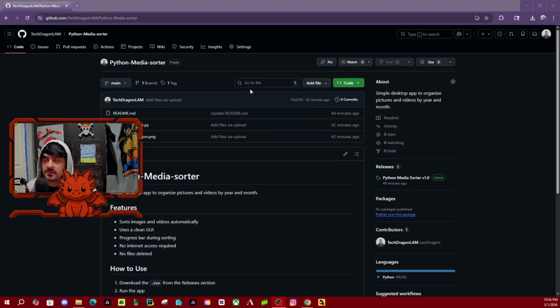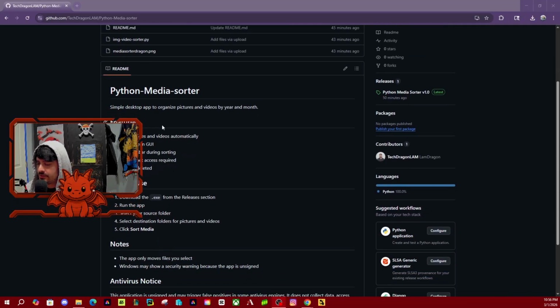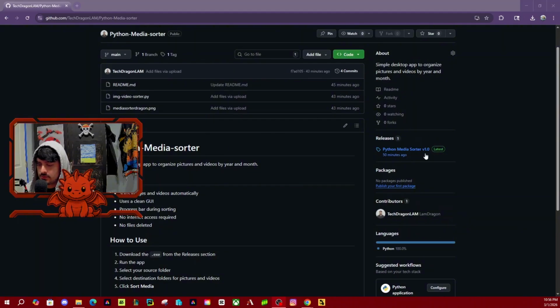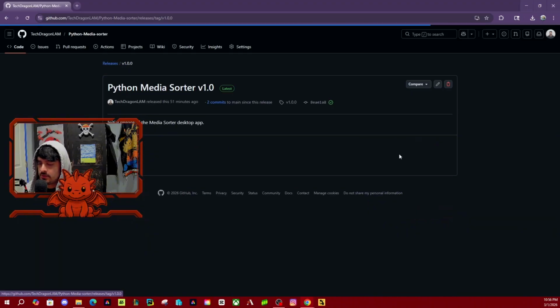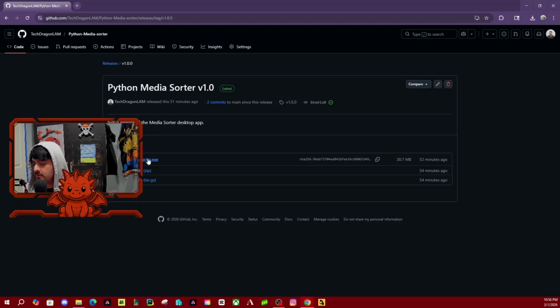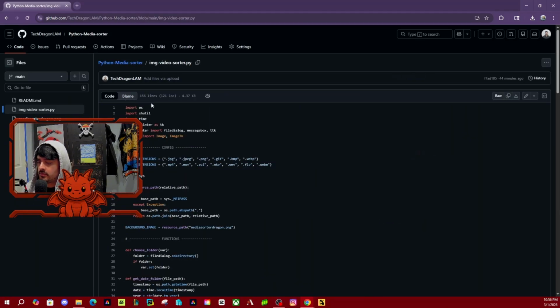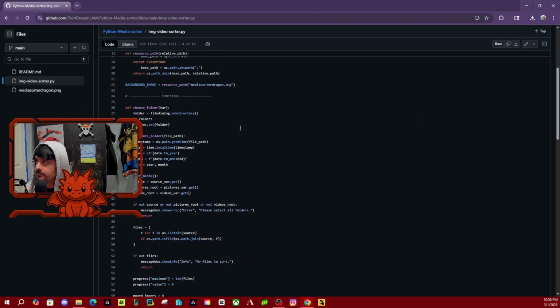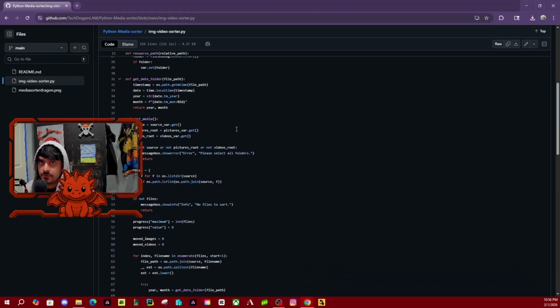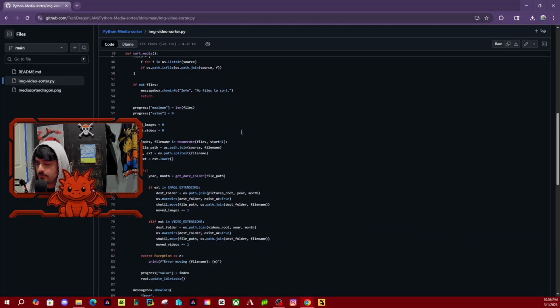All right, so here's the GitHub page. Here's the full README, and to get the latest version, right here on releases. And here's the exe. If you just want the source code, again, it will be right here. There is the source code. If you want to build it yourself, just copy and paste it.